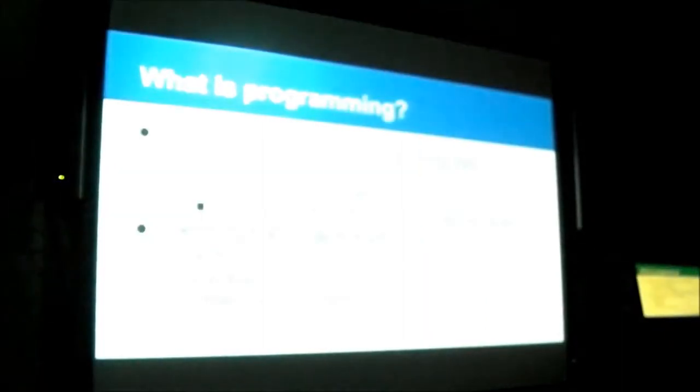Yes? Can we get rid of viruses? Not yet. We'll see. Because that involves working with other people's code, not necessarily writing your own code.